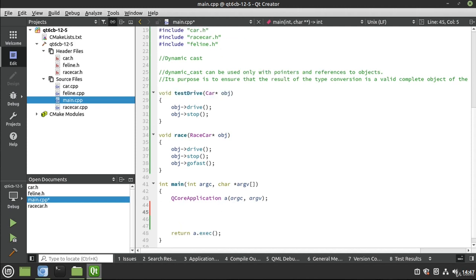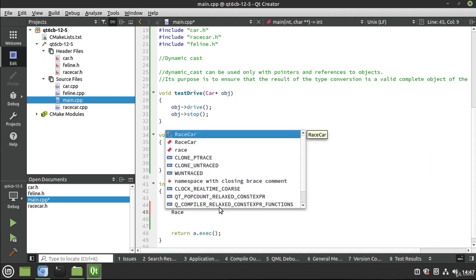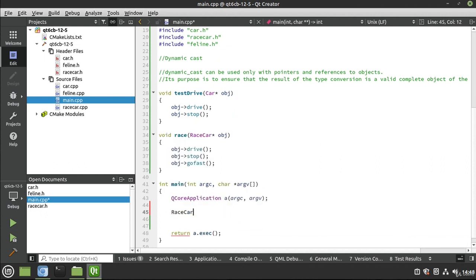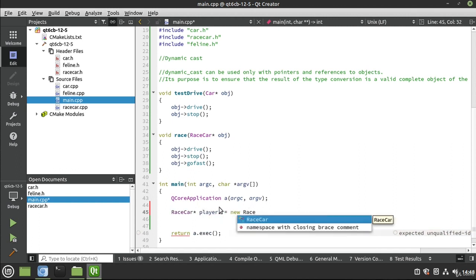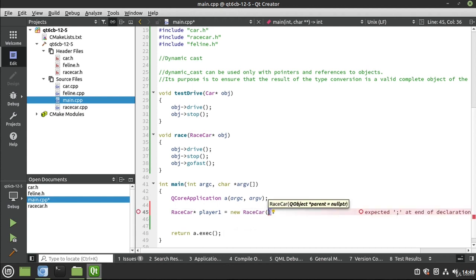Now, there's a bunch of different ways of doing this. I'm going to work with pointers just because I want you to really get used to the concept of pointers. So I'm going to say race car player 1 equals new race car. And spoiler alert, whenever you see the new keyword, we're doing memory management ourselves. I'm going to rely on Qt to do the heavy lifting for us, and I'm going to give it a parent. In this case, it's going to be our application. So when the application is destroyed, it will destroy this for us. I don't have to worry about memory management.